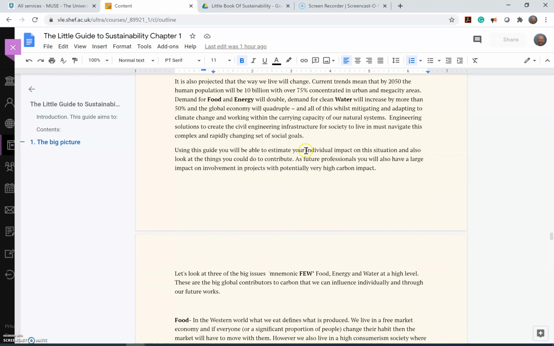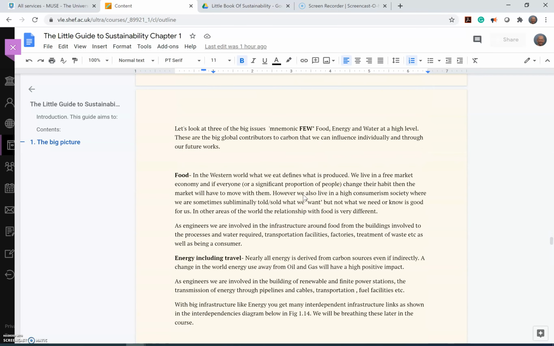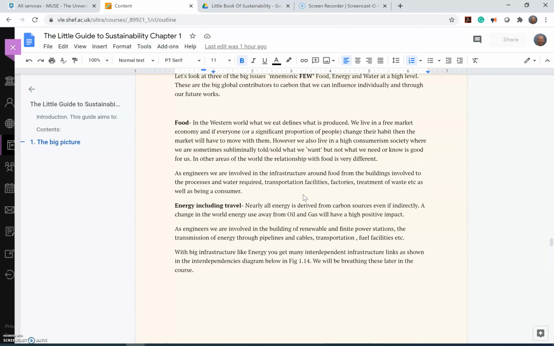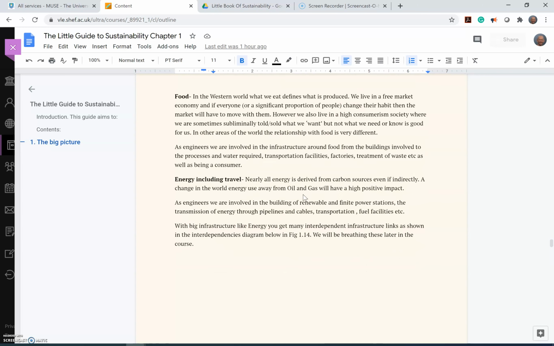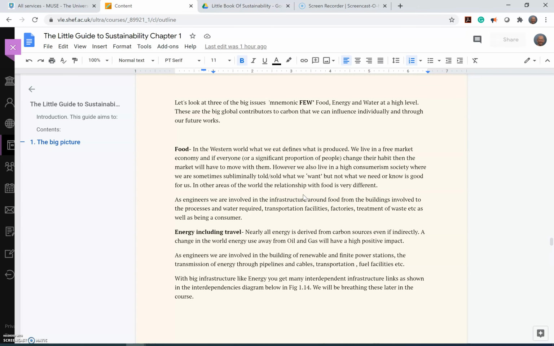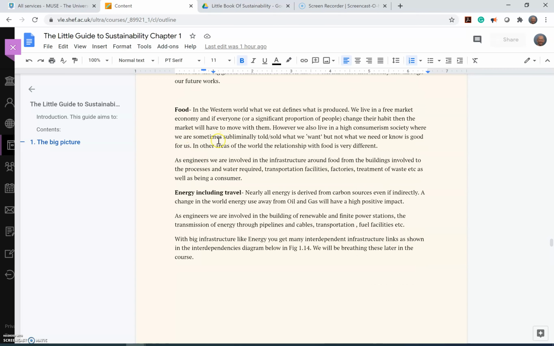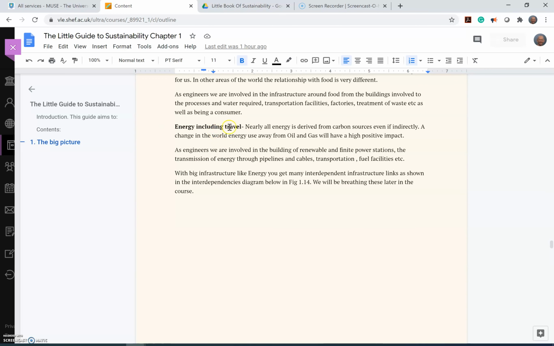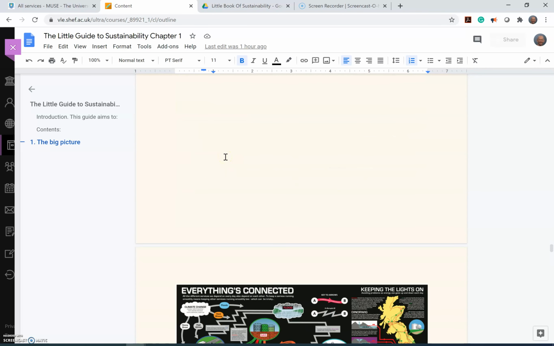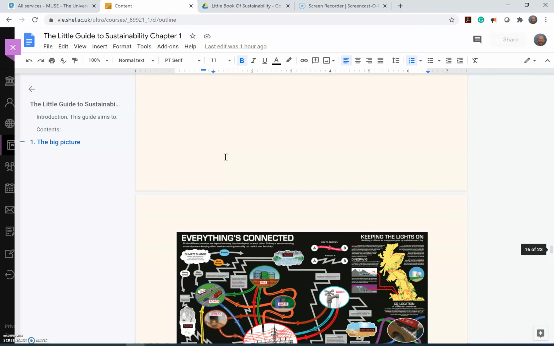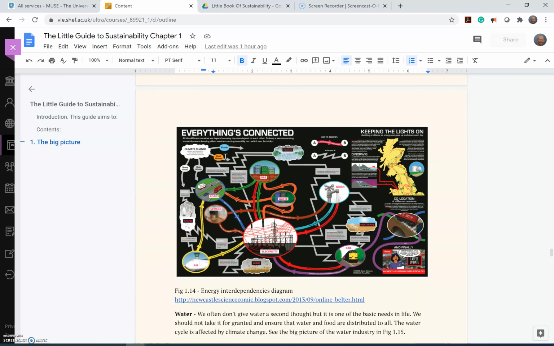So again, read these changes. There are 3 big things that are the big factors. Food, again, it doesn't seem a problem in the Western world, but it defines what we do, it defines what's produced. So we're having an effect elsewhere in the globe. Energy, including travel, so have a think about that. And then water for the third one.